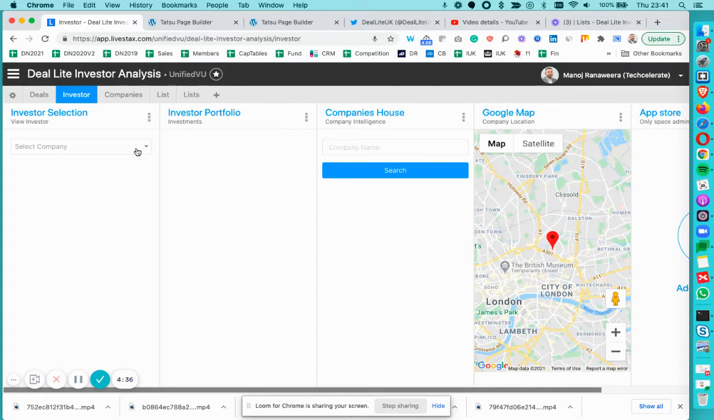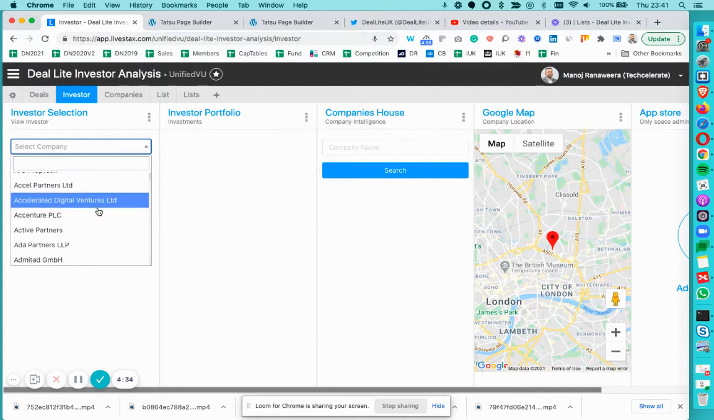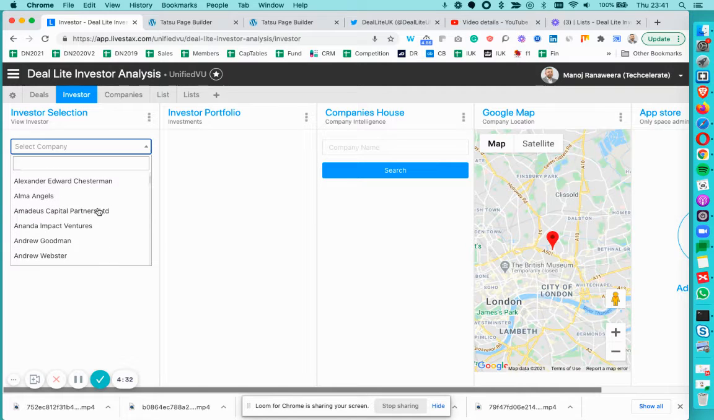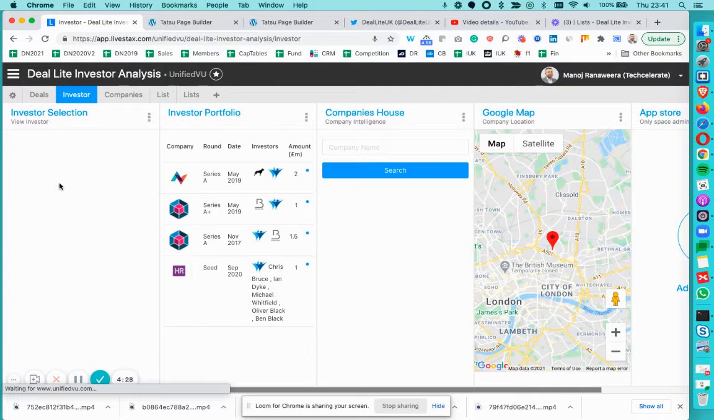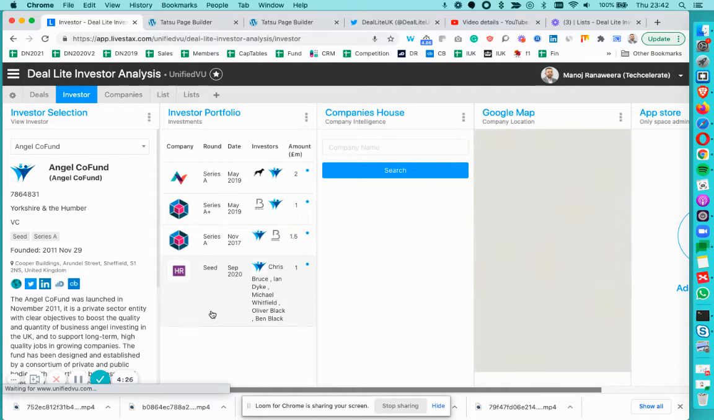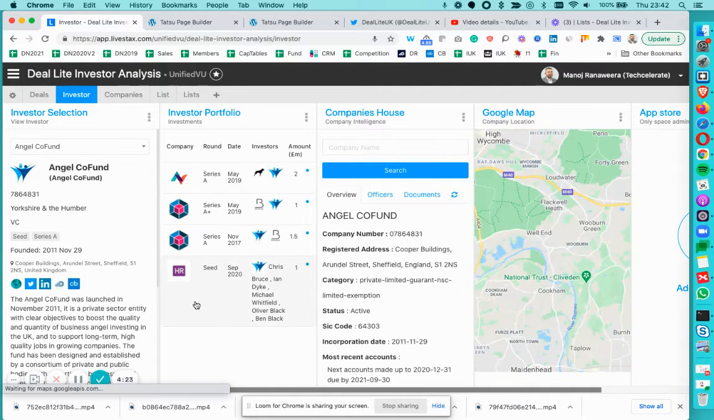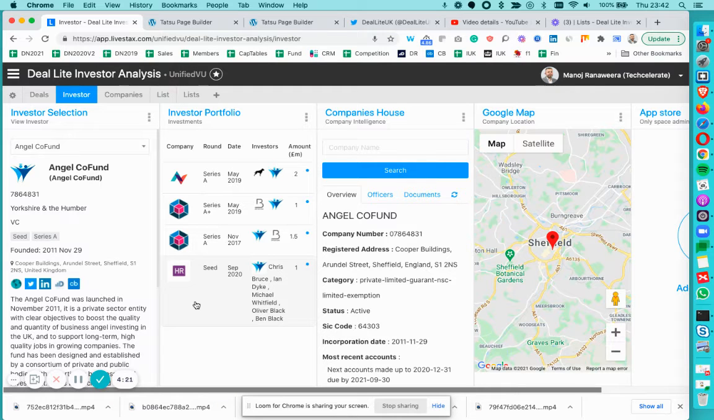So if you go and select a particular VC, let's say Angel Co-Fund, for example. So we have a number of deals, in this case, 3 companies. We have a lot more data, but we are taking time to add them. So quickly you could see Companies House data, etc.